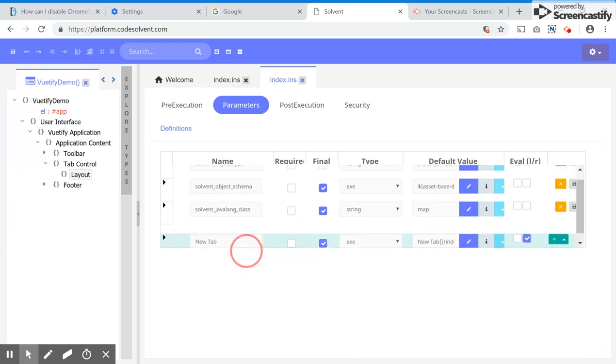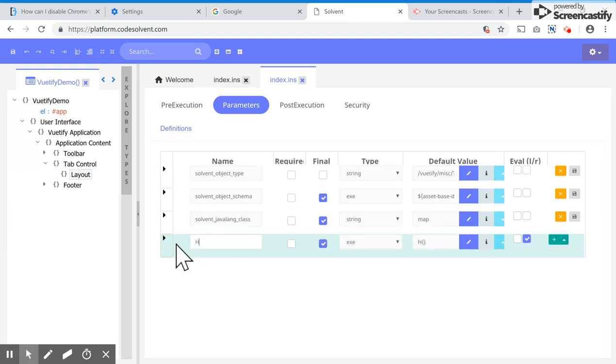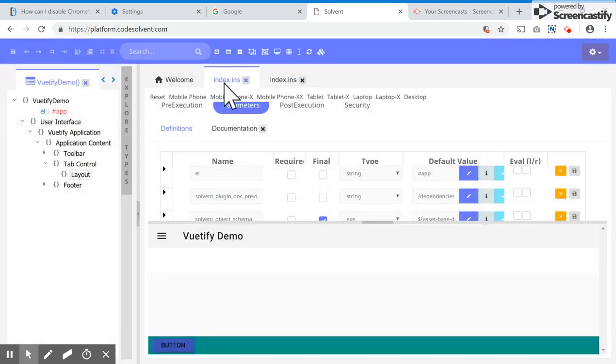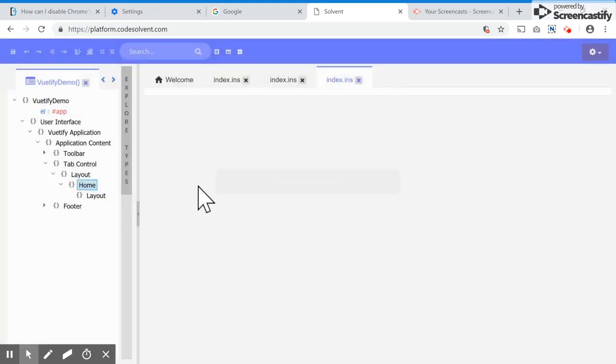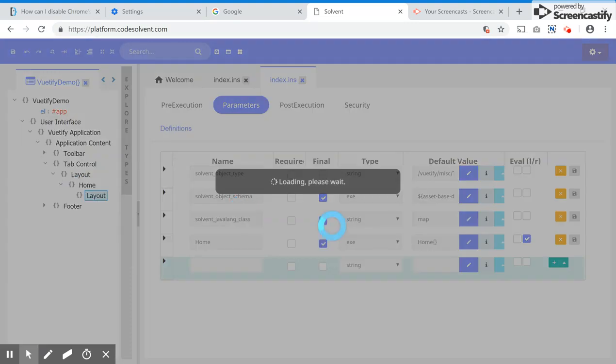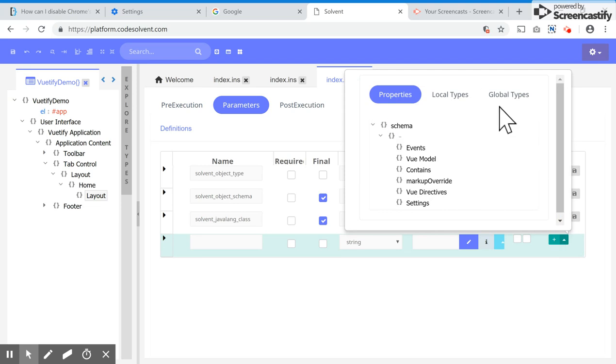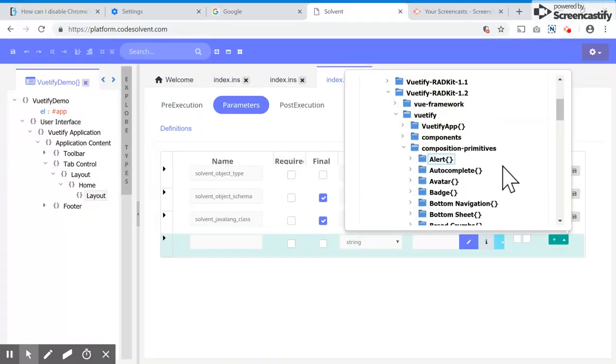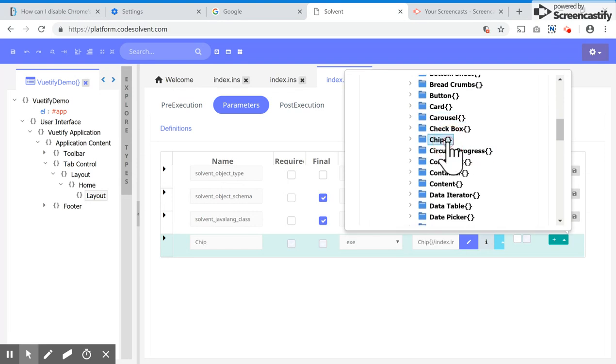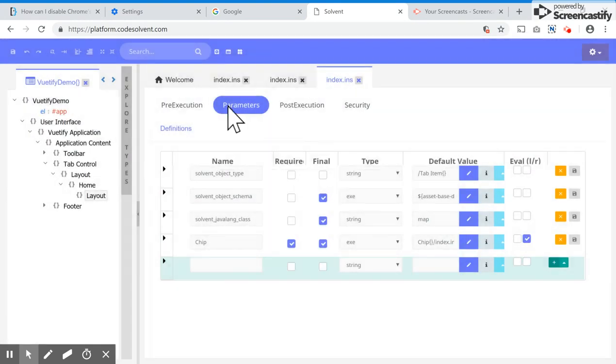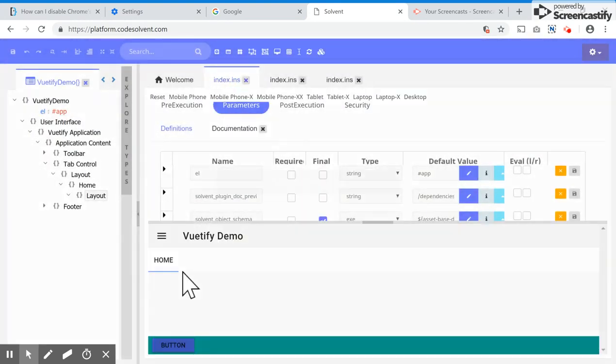This a new tab. We'll call this home. I'll add a home tab. It'll show it here. Right. We can add content to that tab layout, which is basically a tab pane, which corresponds to tab items for Beautify. So we'll add a chip. That's another component in here. Click that. And it shows you chip.